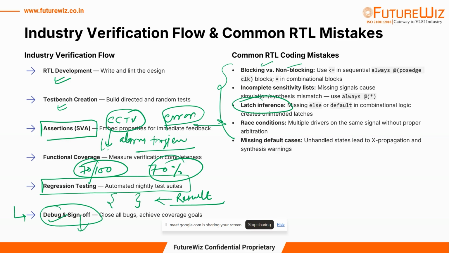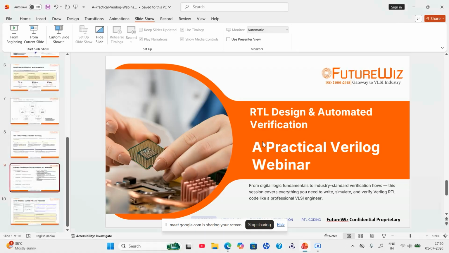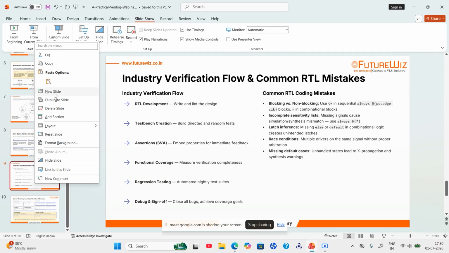So now, before going to the career and the roadmap, I would like to take you to a live code example, to show how exactly people write the DUT and how they develop the automatic test case, right? So I'm taking one scenario here. Let me add one more new slide so we can come to that.